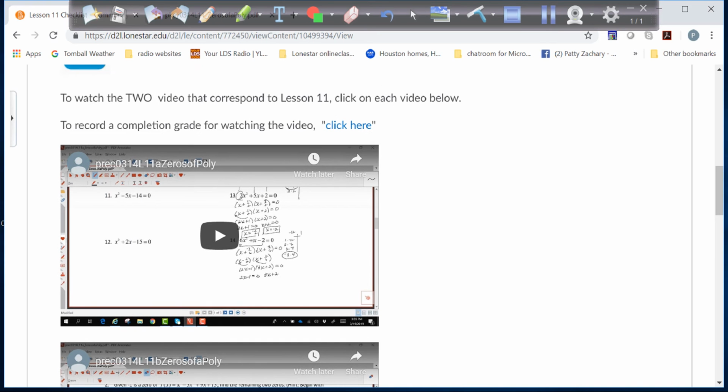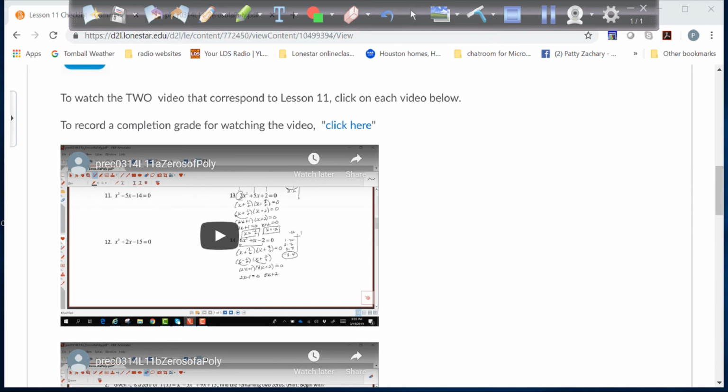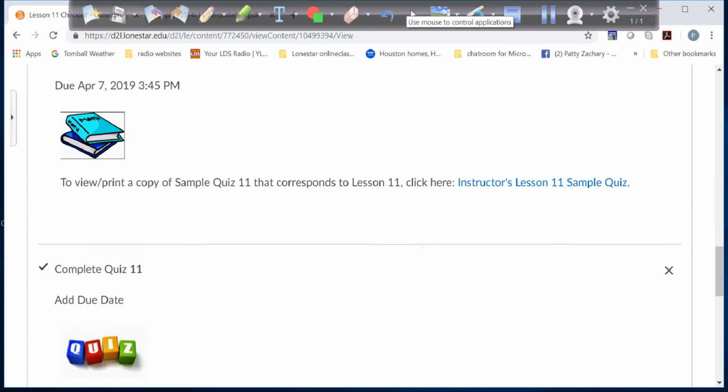Now, they also are asked to click here in this command above the video. That link will take them to a question that says they verify that they did watch the video. And so they put true or false, I watched the video, and that actually records a grade automatically to the grade book because watching the videos is part of their overall grade. So they must remember to click here to state true that they have watched the videos to record a grade.